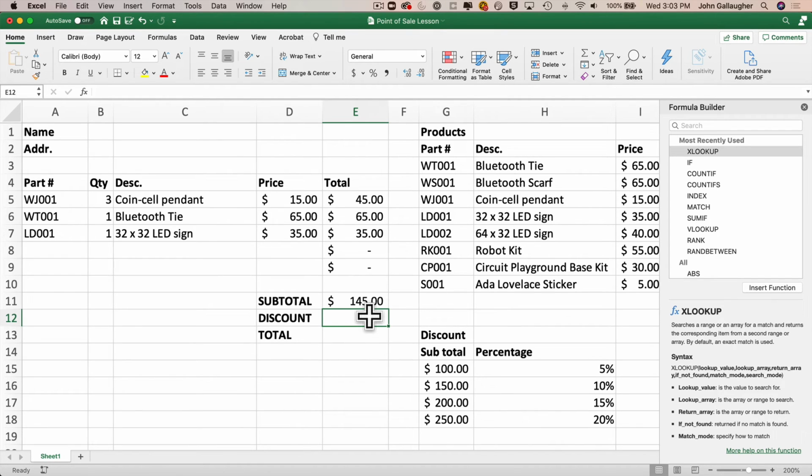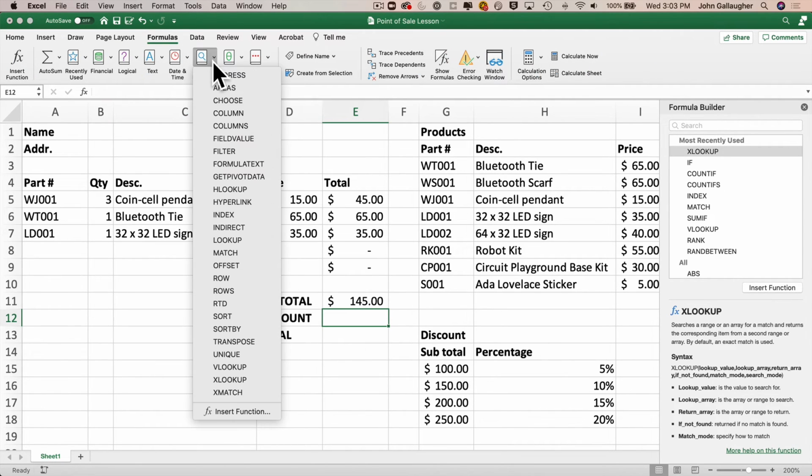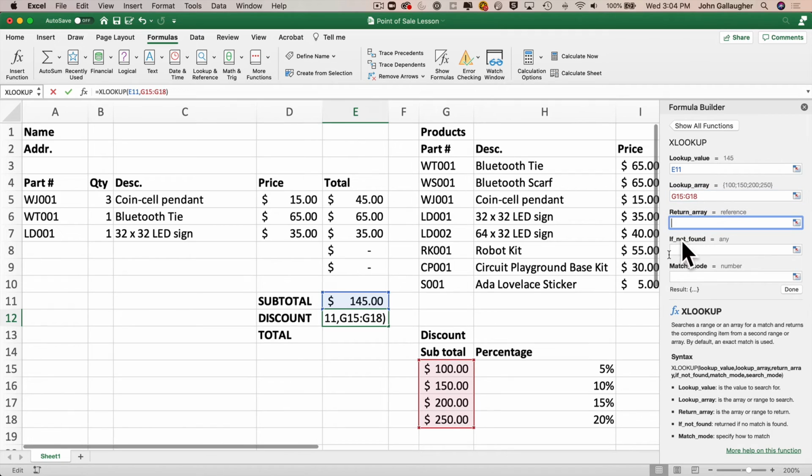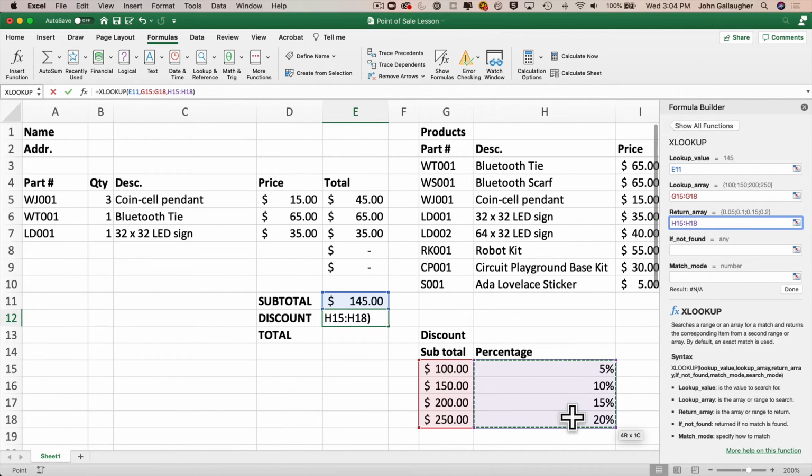Now this first attempt isn't going to work. With E11 selected, we'll head to the Formula tab, we'll click Lookup and Reference, and we'll select XLOOKUP. Then in the Formula Builder on the right, we'll set the lookup value to cell E11, that's our subtotal, and the lookup array we'll set to G15 through G18, that's these dollar values here. And for the return array, we want to return the percentage value, that's in the range H15 through H18.